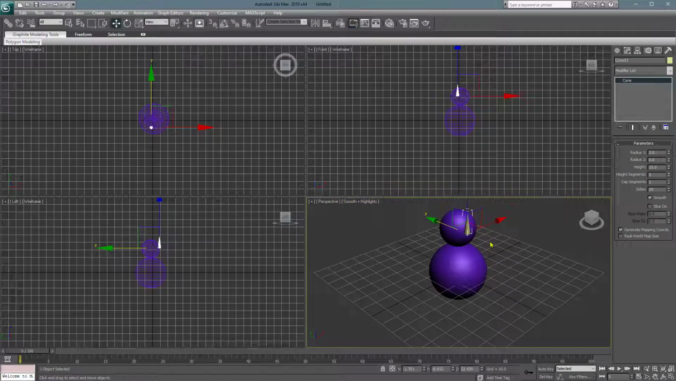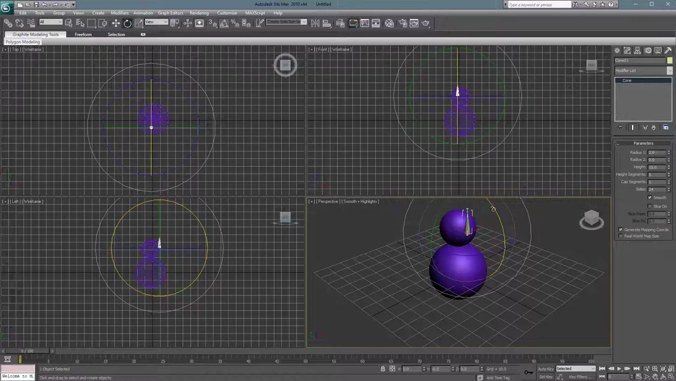Next, use the Rotate tool, and rotate the nose by 90 degrees, press A to toggle angle snap. Or you can type in 90 in the x-axis on the status bar at the bottom of the user interface.